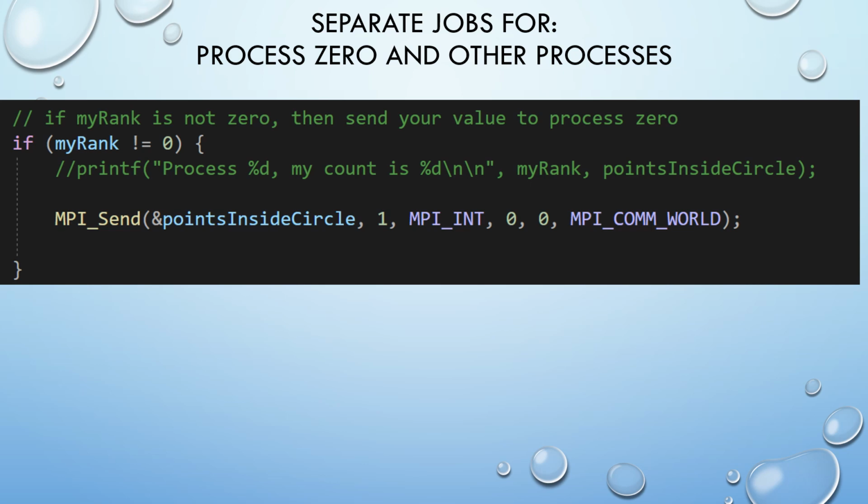Okay, now we've figured out how many points are inside that circle, and what we're going to do is say, hey, am I process 0 or above 0? And this is the code that's going to run if I'm not process 0. If I'm not process 0, I'm going to simply send the points that I counted, using one integer, to process 0, tag 0, and I'm going to use my world communicator.